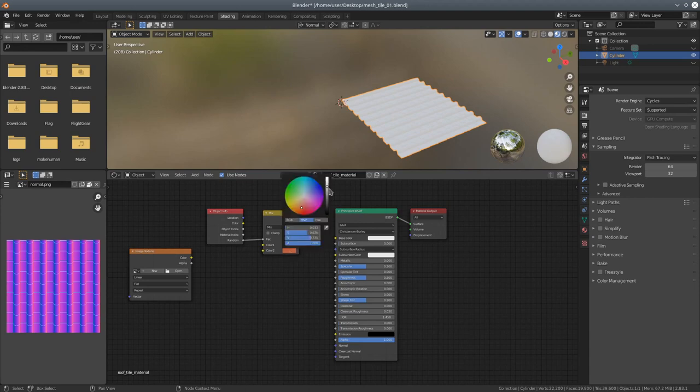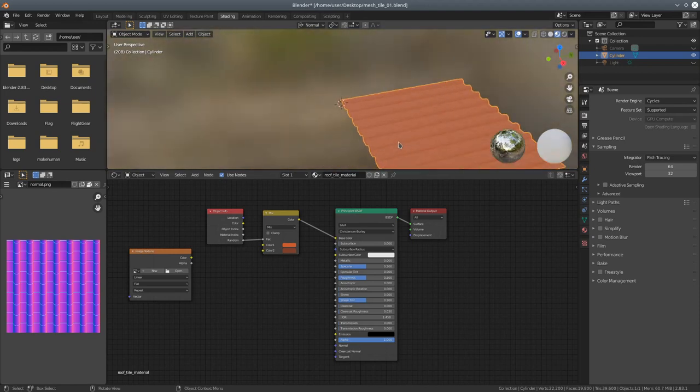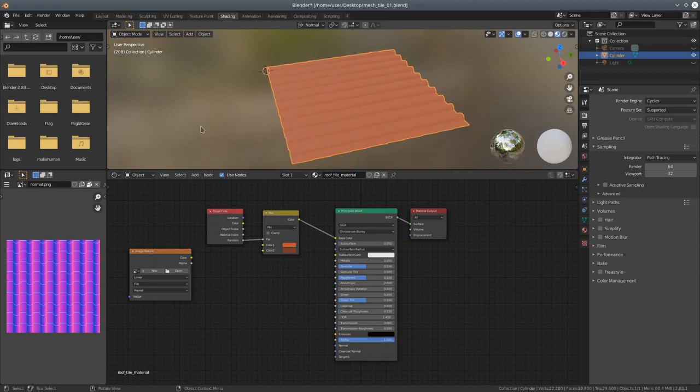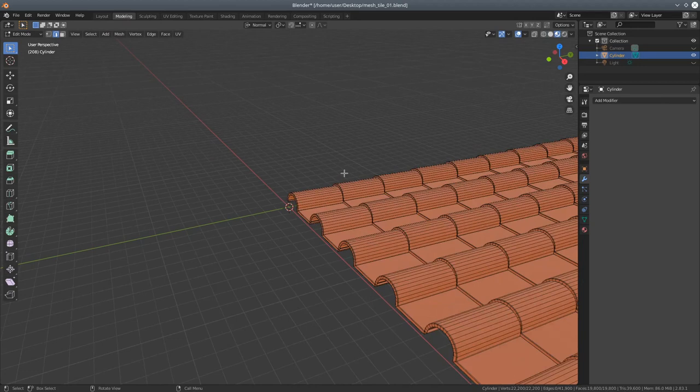Maybe we'll have one a bit darker than the other, just to give it a bit of variation. Maybe one a little bit lighter. And we're just going to smack that straight into the colour, and you can see that that's done that, which is great. So what I'm going to do now is go back to our modelling window, and I'll go to the preview.